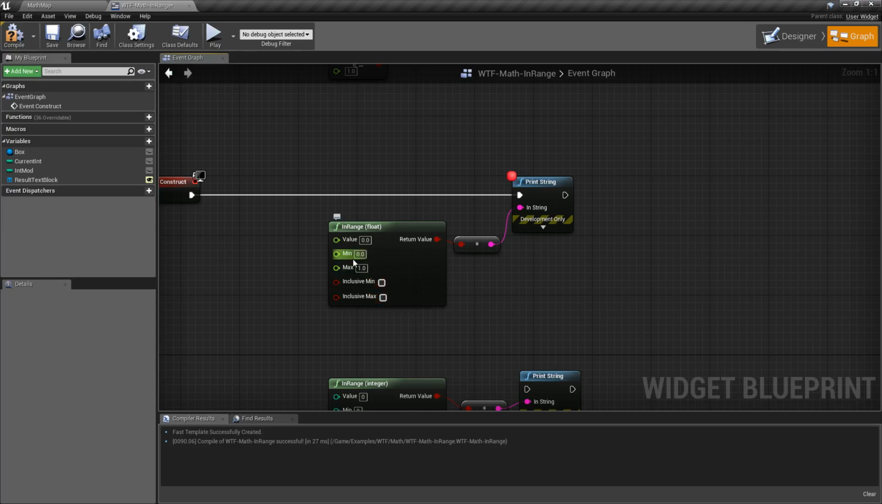The inclusive min and inclusive max booleans basically determine if we're using the equal sign. If we uncheck these, we're no longer comparing this value less than or equal to. We're just checking it to greater than or less than. No longer the greater than or equal to or less than or equal to. And I can show you that.